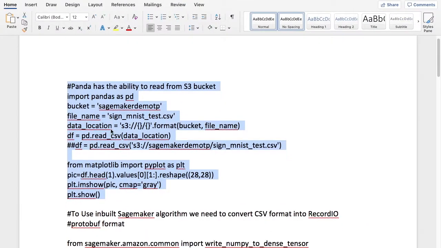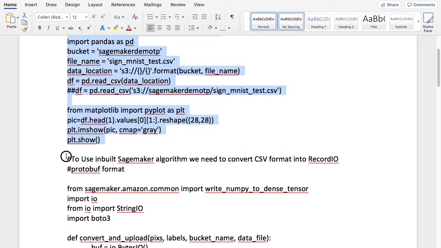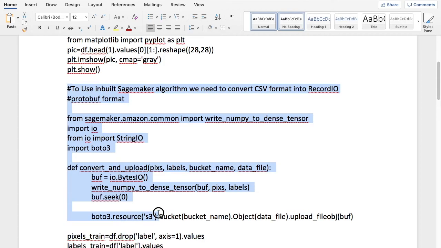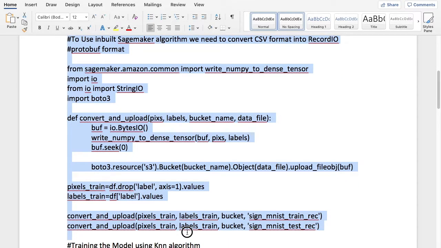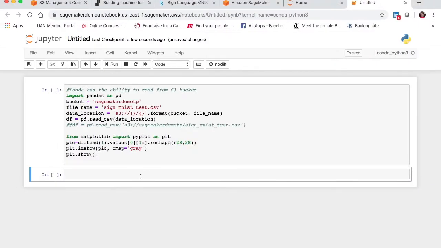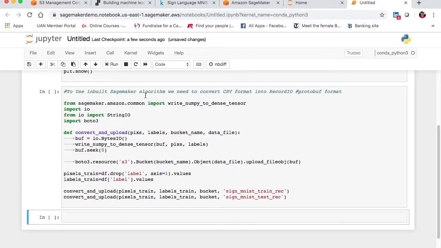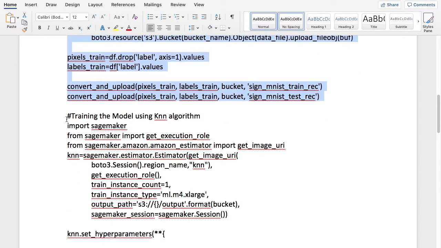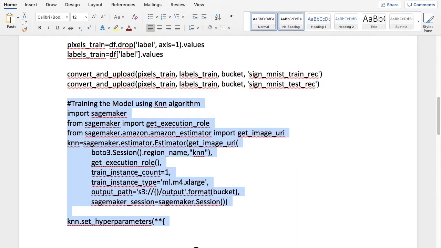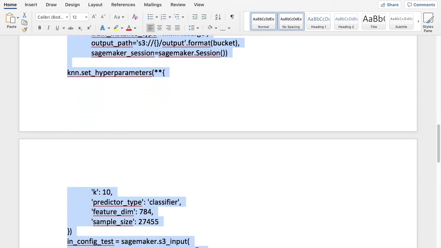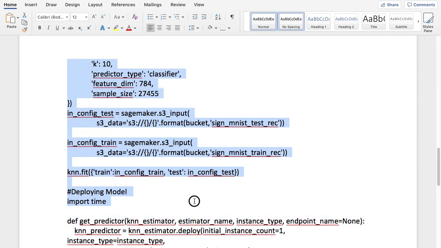Now we need to make that into a different format. So this particular code will do that for you. Now this is your training one. I've explained the hyperparameters. If you have a doubt, let me know.